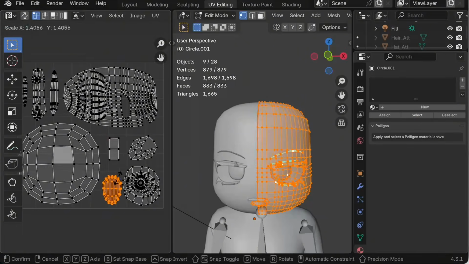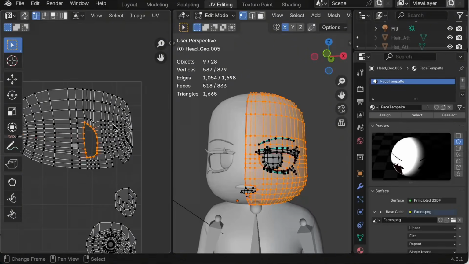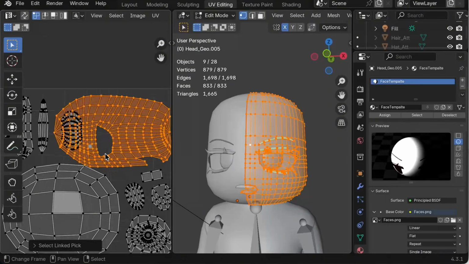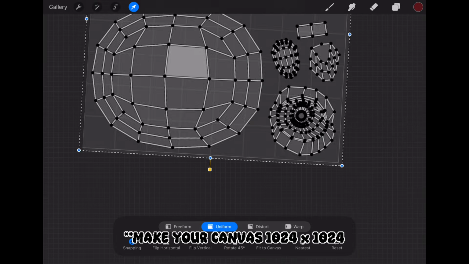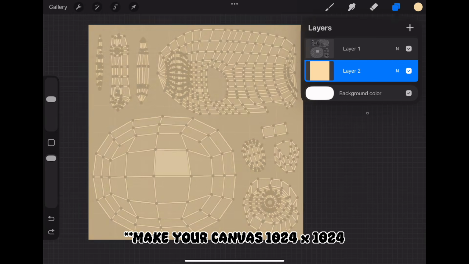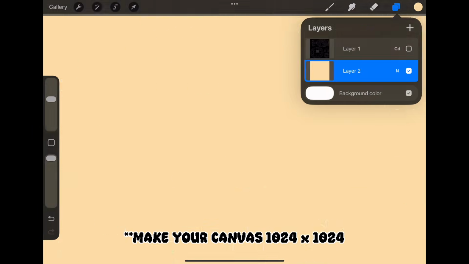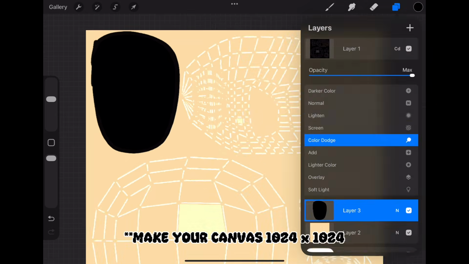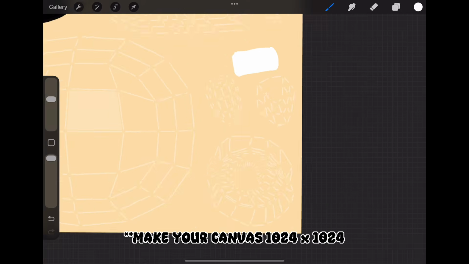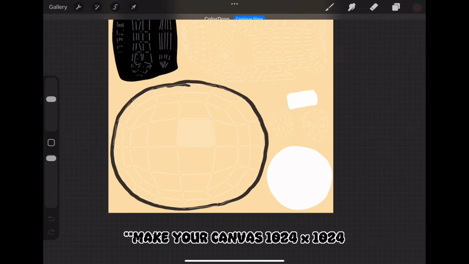Of course, there are exceptions to this, like face tattoos or blush, so just make sure you format your UV to suit your needs best. Now I just screenshot my UV, line it up in a canvas in Procreate, lower the brightness of the image of the UV, and change the layer mode to screen. This way, when I draw underneath, I can see the color and the UV at the same time.